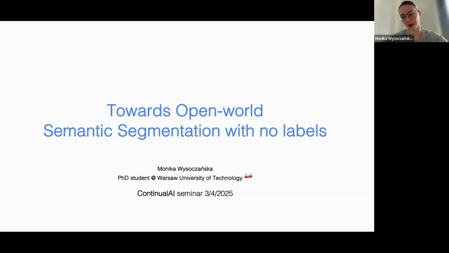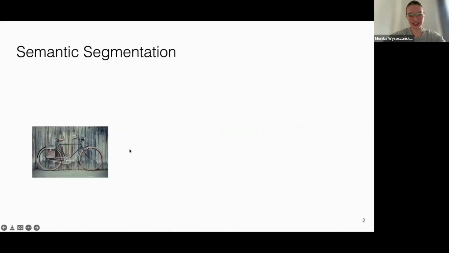So the topic of my presentation today is towards open world semantic segmentation with no labels, and I'm gonna set the stage by defining quickly what semantic segmentation is and how we're trying to scale it, let's say, to open world, which I guess is the common topic for all of your seminars.